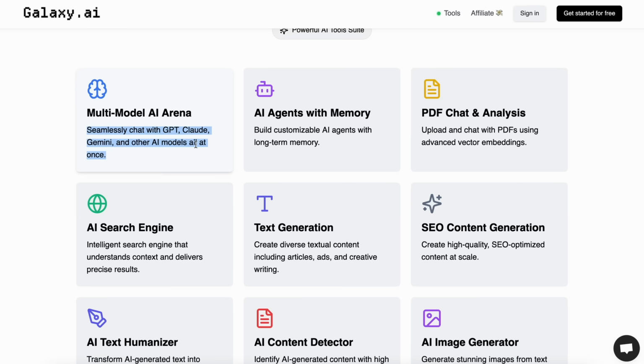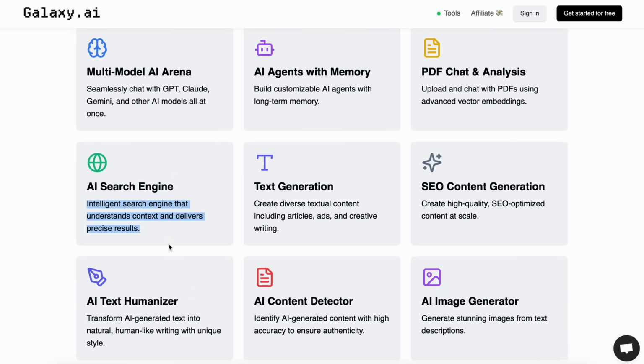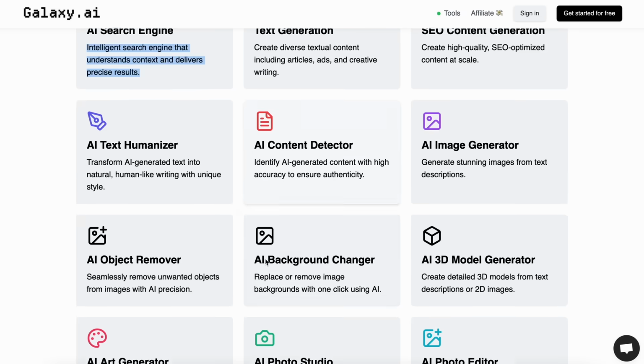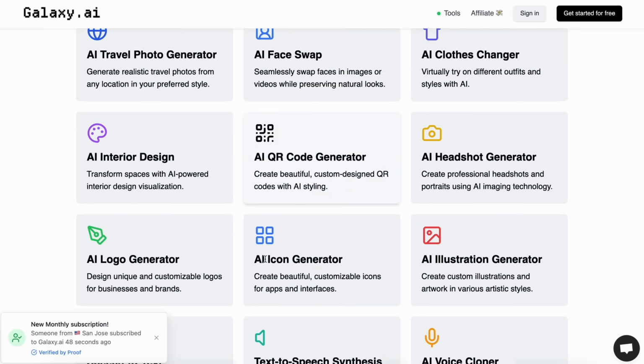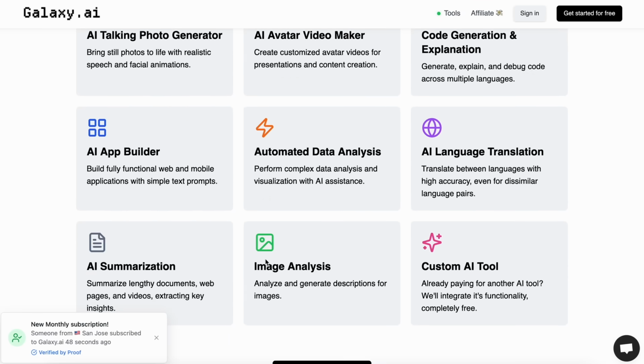Like, there's an AI playground where you can compare multiple model responses, build customizable AI agents with long-term memory, upload and chat with PDFs using advanced vector embeddings, an intelligent search engine that understands context and delivers precise results, and a bunch more stuff. There's a lot of them.